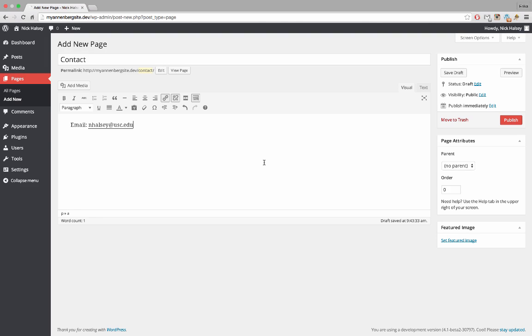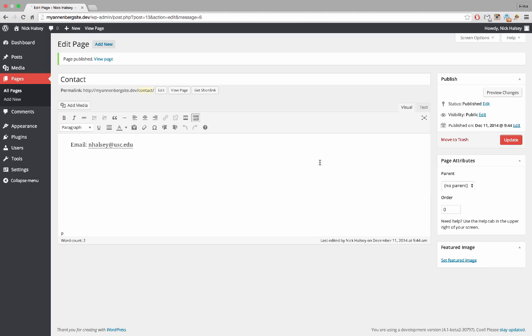You could also potentially add social media links here, but I'm going to show you in a little while a better way to add social media links with the particular WordPress theme that we're using right now, which is the 2015 default theme. So again, we'll publish that and we're good to go.